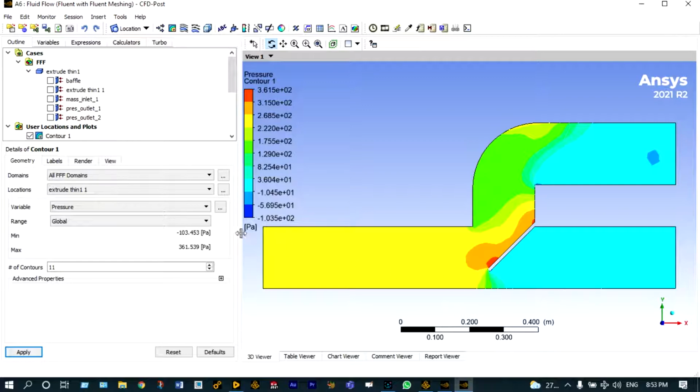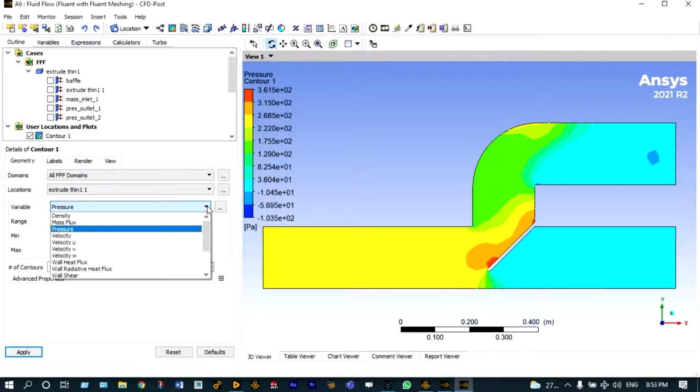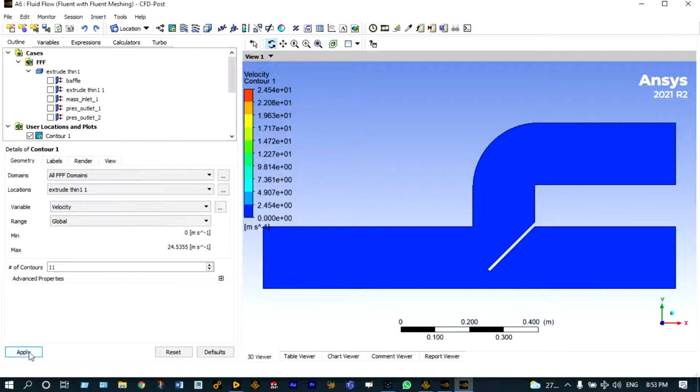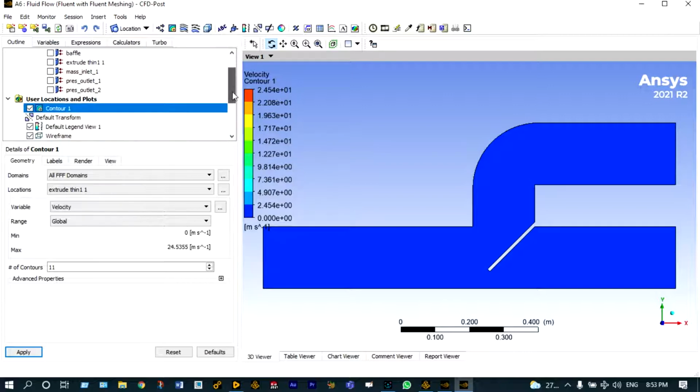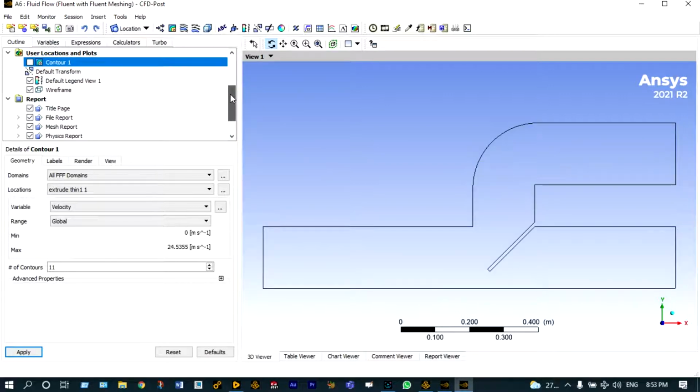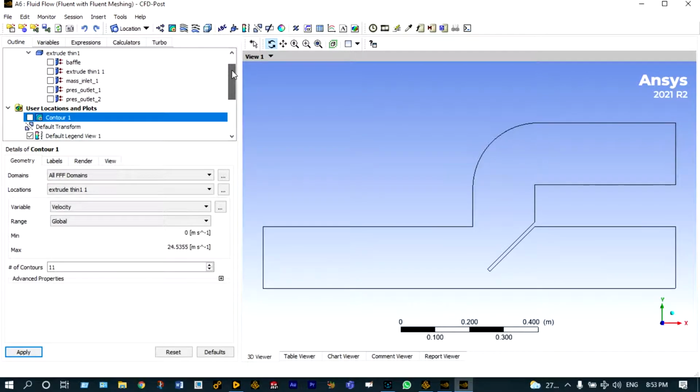Instead of pressure, we can see velocity also. Velocity is almost constant, it is not varying that much. Pressure is varying actually. Next to that, we want to see the same pattern, pressure distribution, in the form of vectors. For viewing these things, we have to hide this contour plot, and with this default legend view on, we want to see our vector plot.